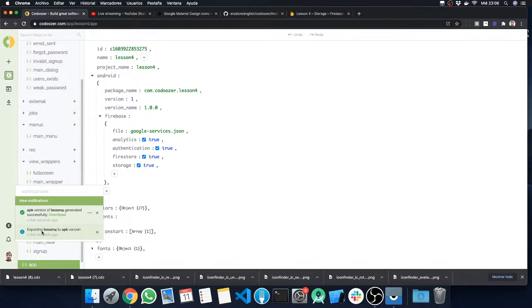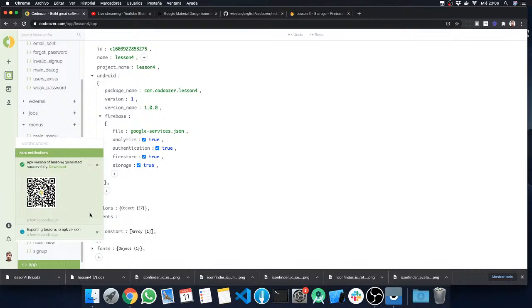So if you get errors and errors, and you are sure that your app is correct, then maybe it's time for taking a break, like a 10-minute break, and then come back to Codoozer and try to generate it again. You just saw that I didn't change anything in the app and it started working. I promise it will be much better in some months. But we're using our time to develop new features instead of improving the generator.